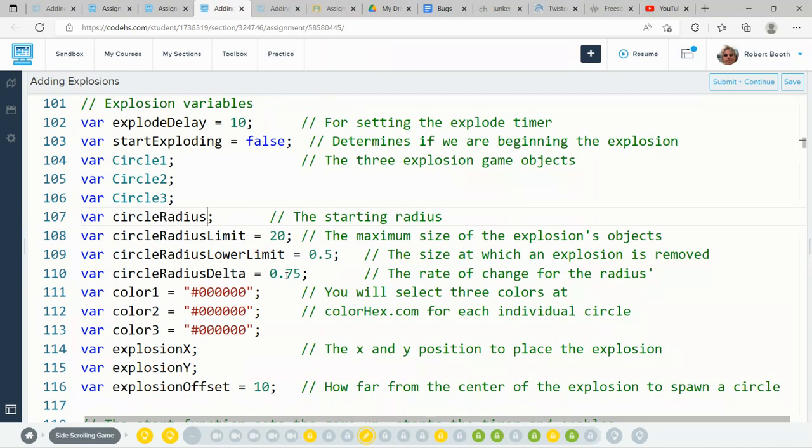Every frame, we're going to increase that radius by the circle radius delta, which is 0.75. We'll add that every frame to the circle radius, making it bigger and bigger. When the circle radius reaches the circle radius limit of 20, we're going to change start exploding back to false. And then the circles will start to shrink because we're going to start subtracting the circle radius delta from the circle radius until we get down to the lower limit of the circle radius, which is 0.5 pixels. At that point, the circles have shrunk to such a small point, we're going to remove them from the screen so we can make the next explosion.